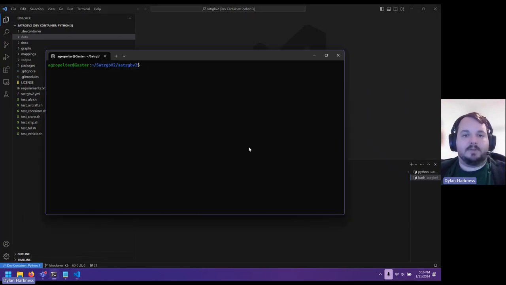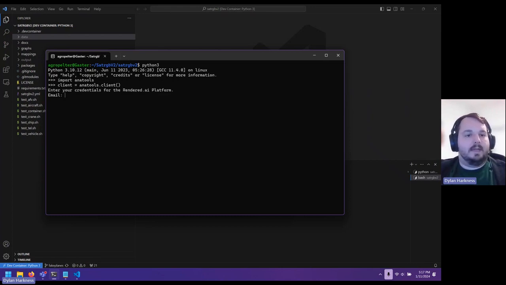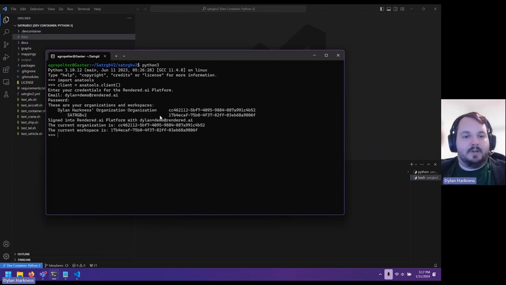We'll have to open up a console. In here, we'll go into Python, then import AnnoTools and create a client with AnnoTools.client. You can find this in our SDK documentation. From here, we'll put in my credentials, then sign in. This will give us access to the SDK commands that let us upload our files.